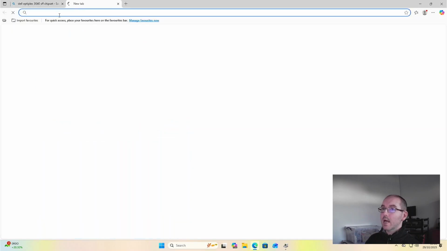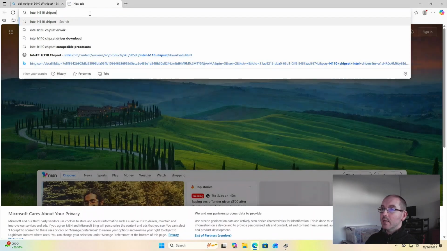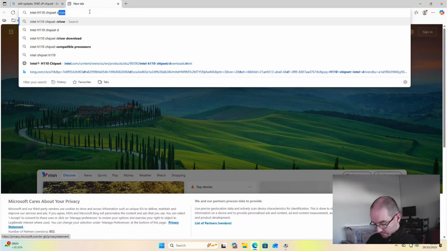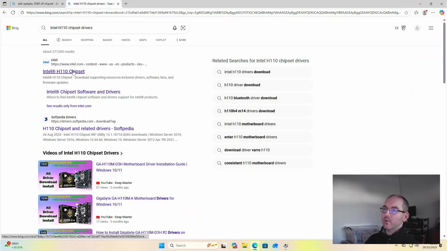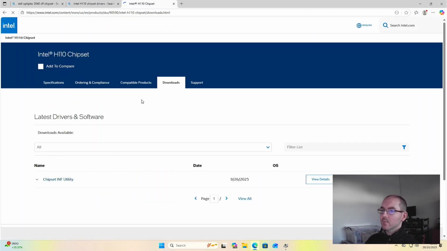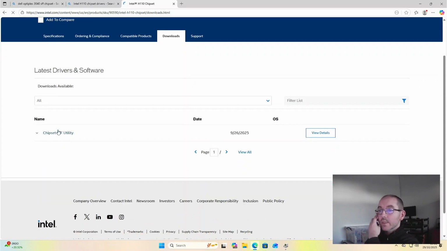We'll go to the next tab. And I'm going to say Intel H110 chipset drivers. It brings me up the Intel drivers directly, so I won't have to go through Dell to get them. So here they are. It's released recently, the 26th of September 2025. So can I get this? Can I download this?